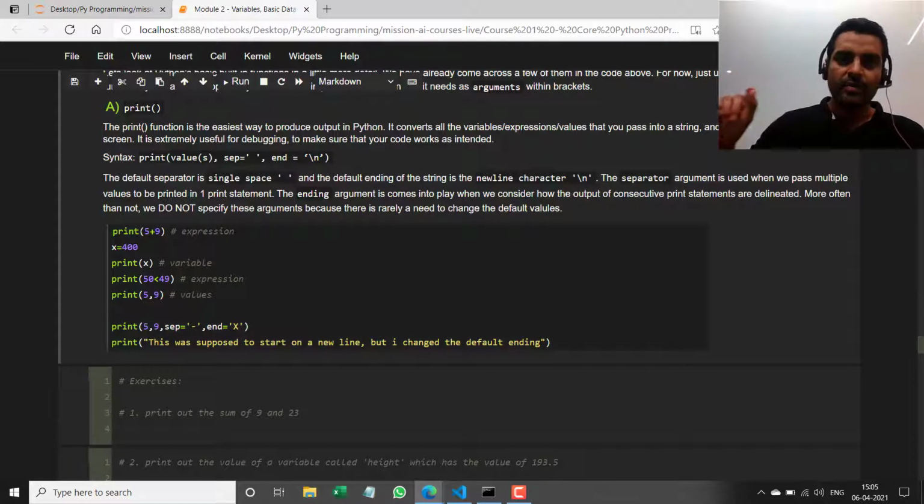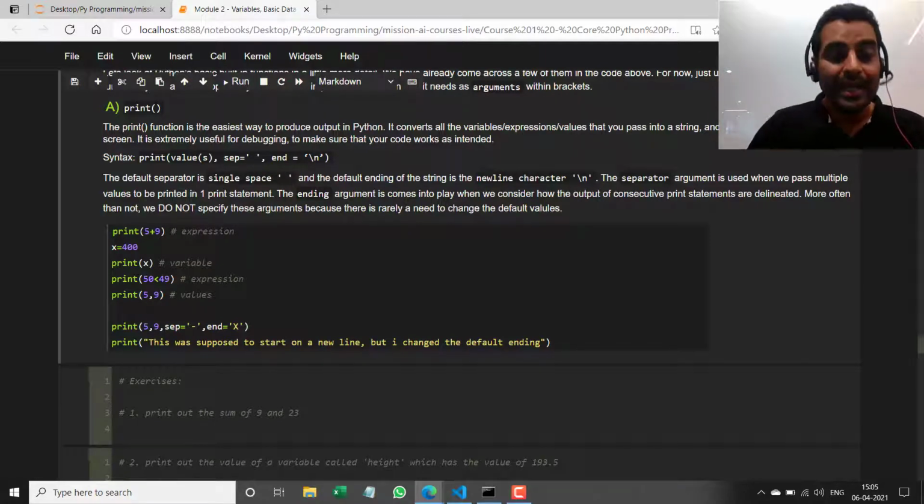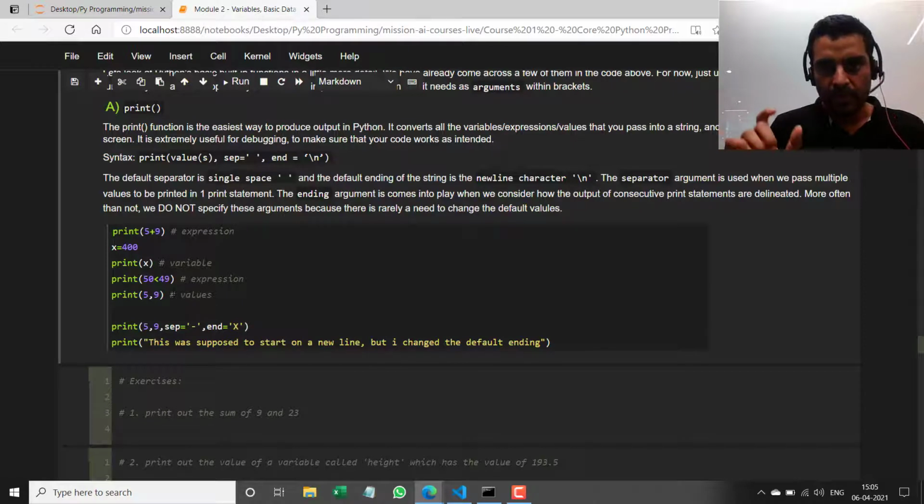Now print 5 comma 9. Here it is multiple values which are comma separated. And this is where that separator argument comes in. So I'm going to print 5 and I'm going to print 9, but how do I separate those two values? Now, normally Python would separate them with a space, but I could also say separate them with a dash. And between the output of two print statements, there is typically a new line character. That is, it goes to the next line. But I can say, forget that, I just want an X between two lines, and that is the end parameter.